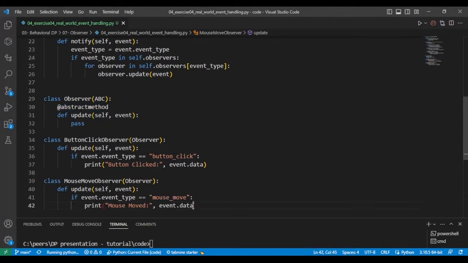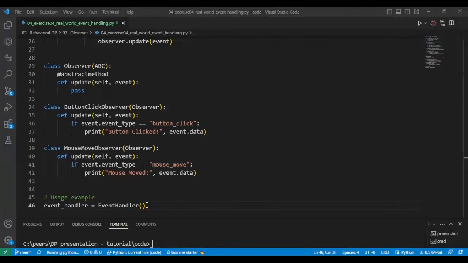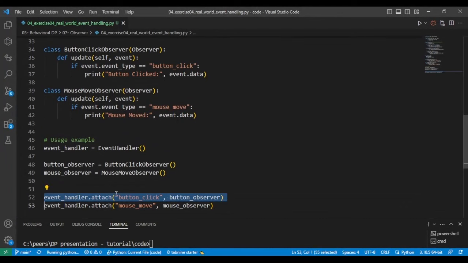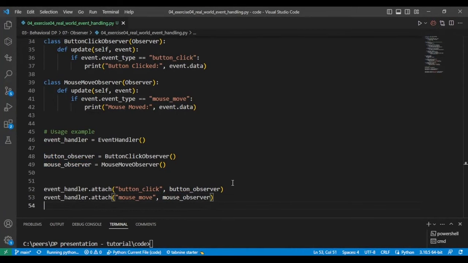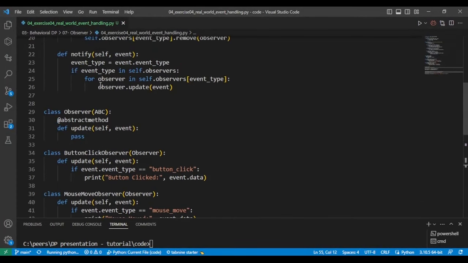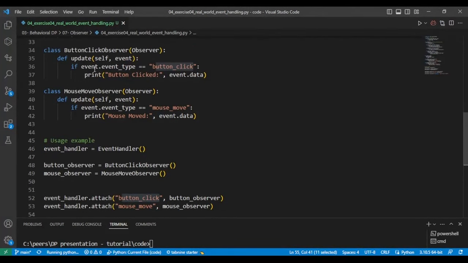Now let's do the usage of this code, the client side. The first thing I'm going to do is to create the observable or subject, and then I'm going to also instantiate the mouse click object and the mouse move object, and also attach it to the subject, the event handler that was created here, and pass in the different observers. And then I'm going to fire this event by notifying of an event. An event is a click event. It's send, submit, button clicked. So the event handler will go through all the events, and then when it finds the event that has a button click, it's going to run that. And this is the class that runs that.